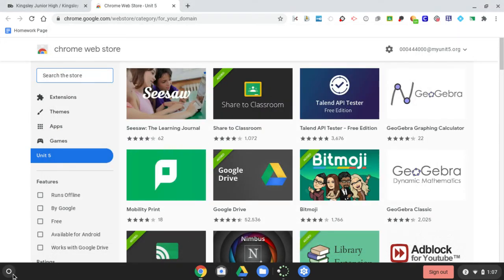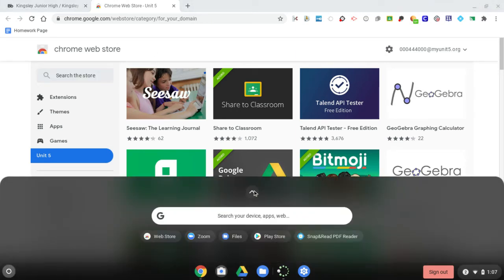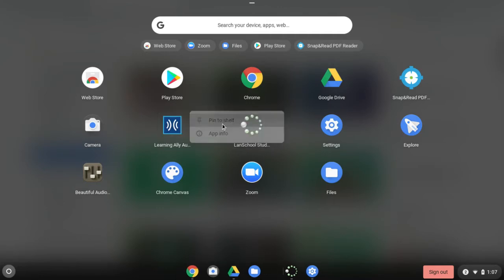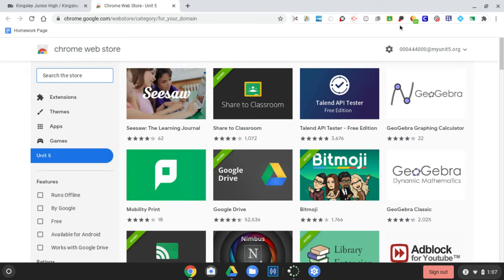All right, so what is the difference between an extension and an app? An app will always be housed in the launcher here. I can simply pin any program to that shelf from an app. An extension is merely an extension of Google Chrome and allows me more flexibility and more options within Google Chrome when I have its extension.